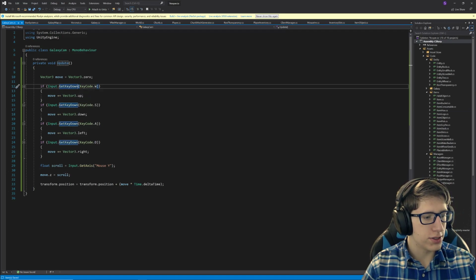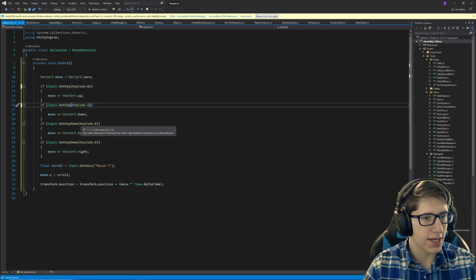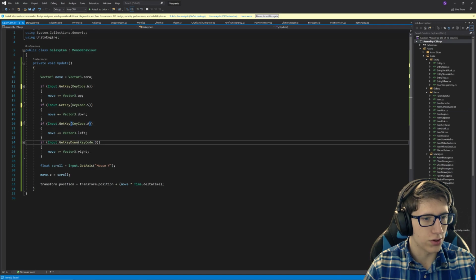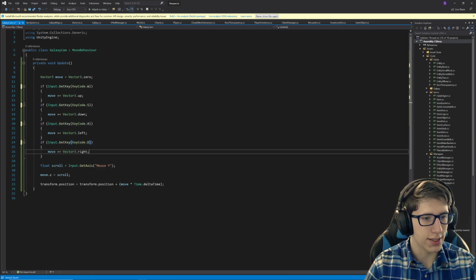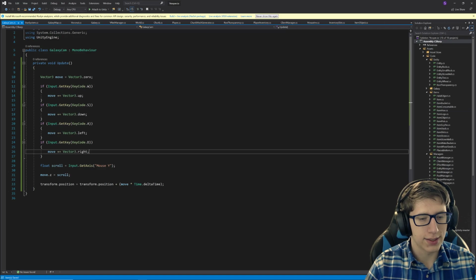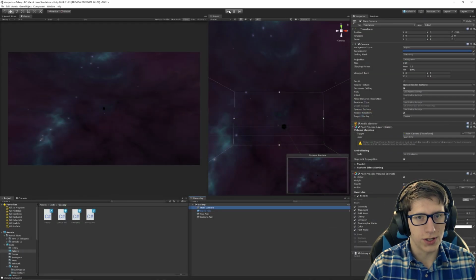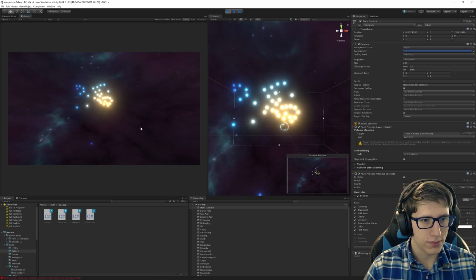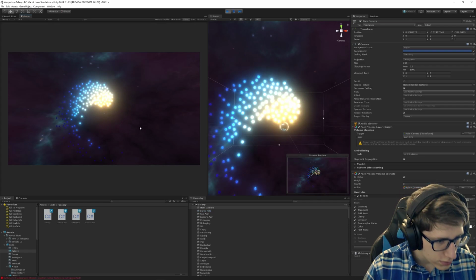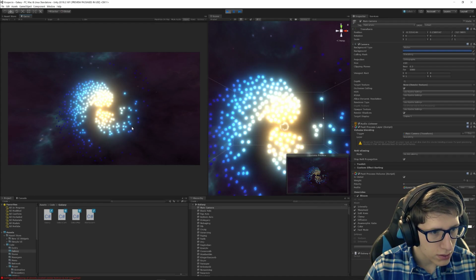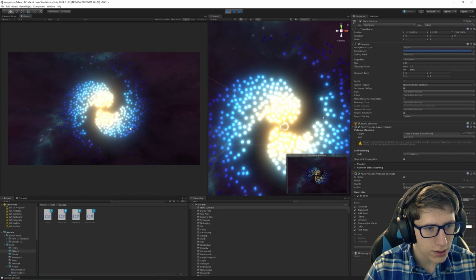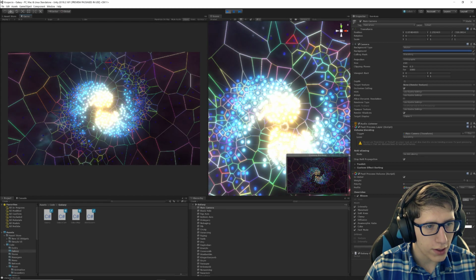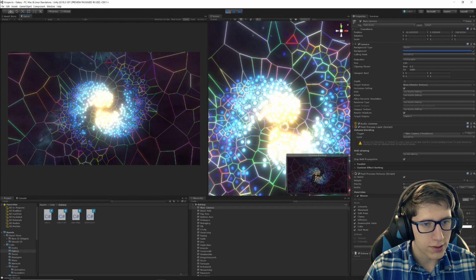Oh, I'm dumb. Ready? We need to do GetKey, because GetKeyDown will only respond true for the frame in which you click it. Yeah, okay, that's better. This will at least... Yeah, look, we can move. Very slightly. Very slowly.